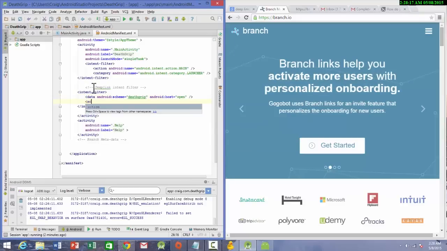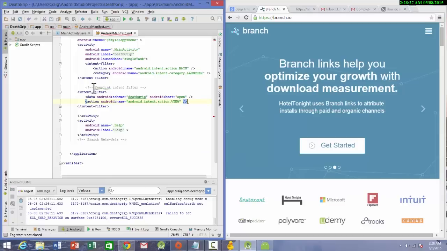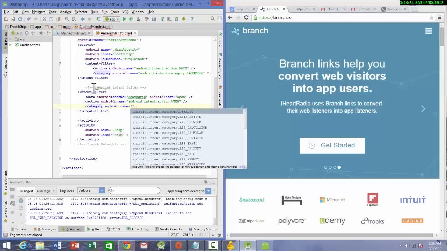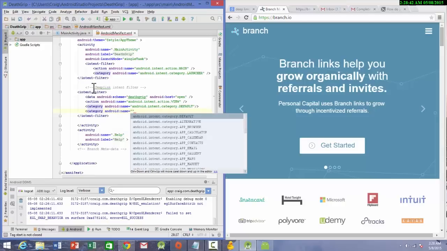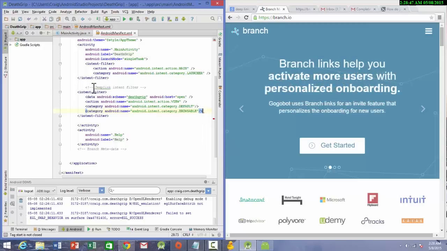Next, set an action. Android name. Set android.intent.action.VIEW. Now set a category. Android name was android.intent.category.DEFAULT. And then finally, another category. We need this to be accessible and browsable from the web browser on the phone, so android.intent.category.BROWSABLE. Alright, now our app's ready to rock.